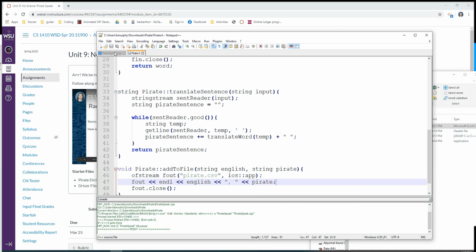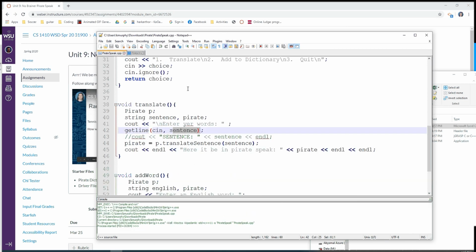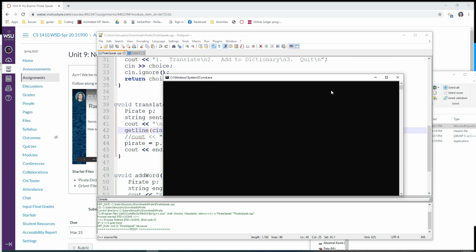This should now work. Let's just compile this, make sure I don't have any issues, and we will call it good for the day. There it is. Okay, what do I want to do? I want to translate. Enter your words. Hi there, friend. Incidentally, I did not make this case sensitive, so make all of your sentences lowercase. And it translates this. Yo ho ho thar, matey. There you go. We can add to our dictionary.